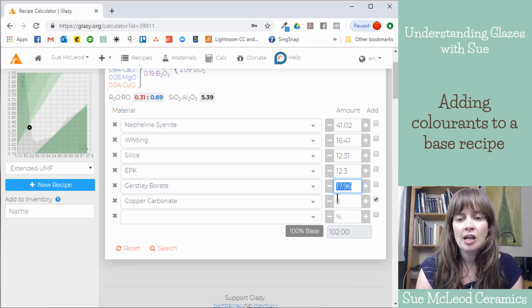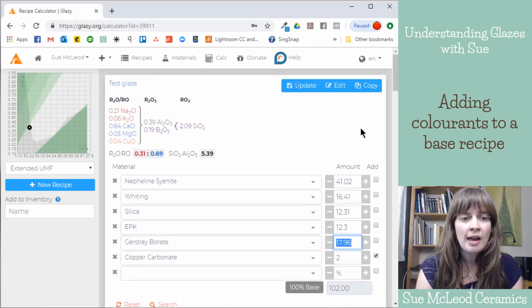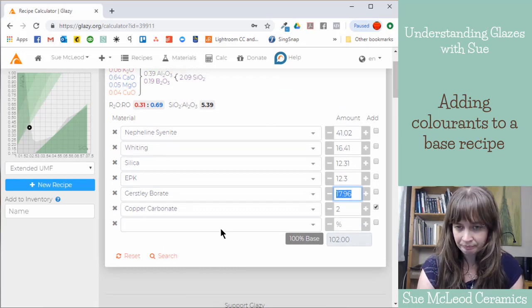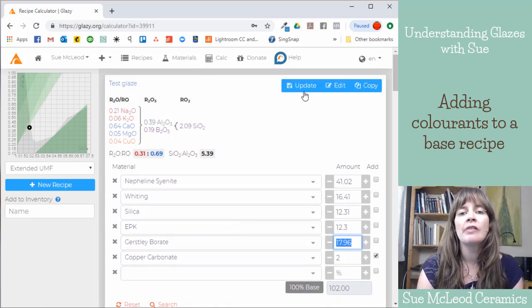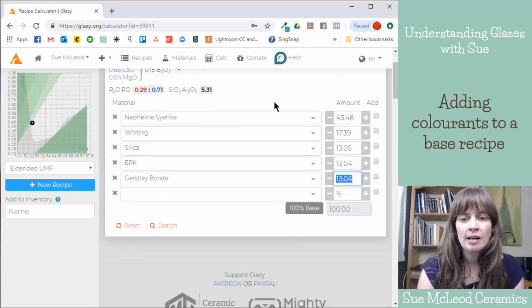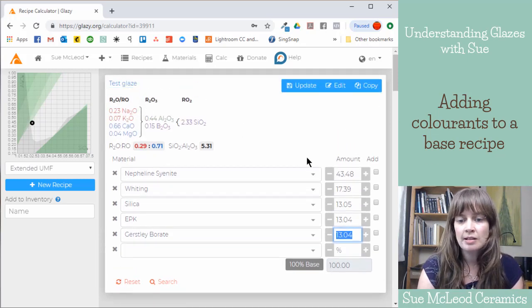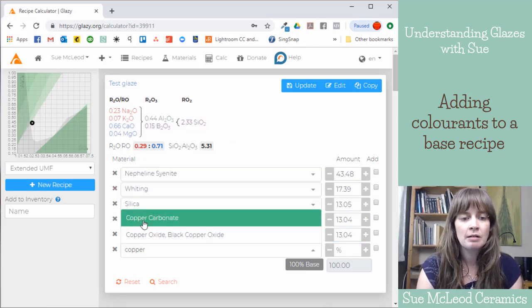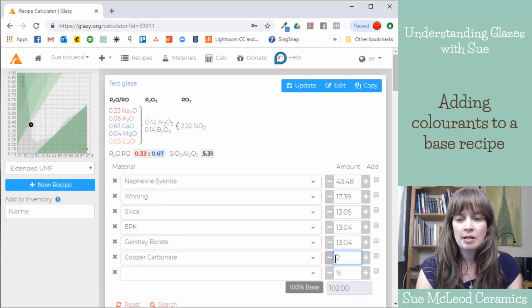Since I've changed a bunch of things, say I start manipulating this recipe and then I get carried away and I want to go back to what it was before I started making changes, if I haven't clicked this update button, I can just hit this reset. And this brings us back to my original test glaze recipe without the copper. And then I can go back in and add the copper carbonate at 2%.